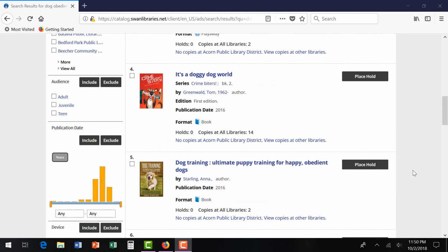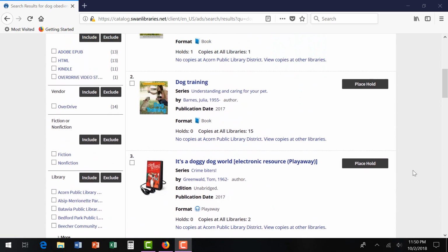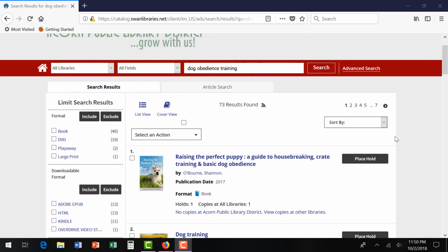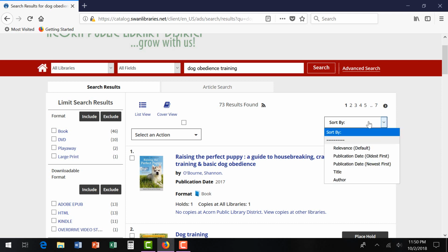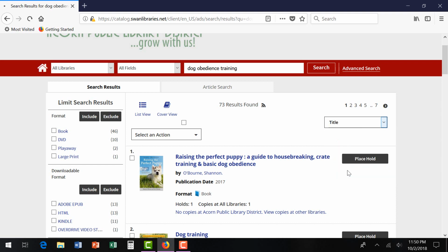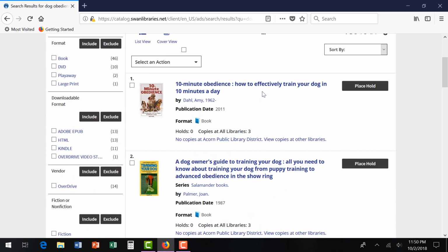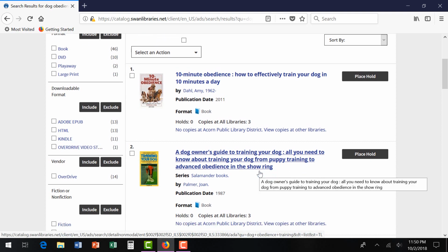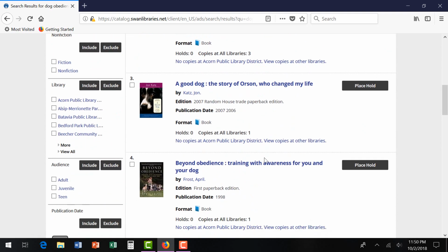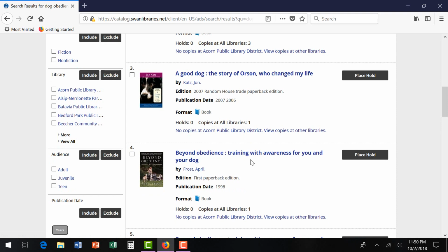It's also possible to sort your results list by title or by author's name. So let's scroll up and take a look at that. For both a title sort and an author sort, your results list will be sorted alphabetically. So let's left click on Sort By, and then left click on Title. And as you can see, the titles are sorted alphabetically, starting with the letter A, and then going on to titles that start with the letter B.